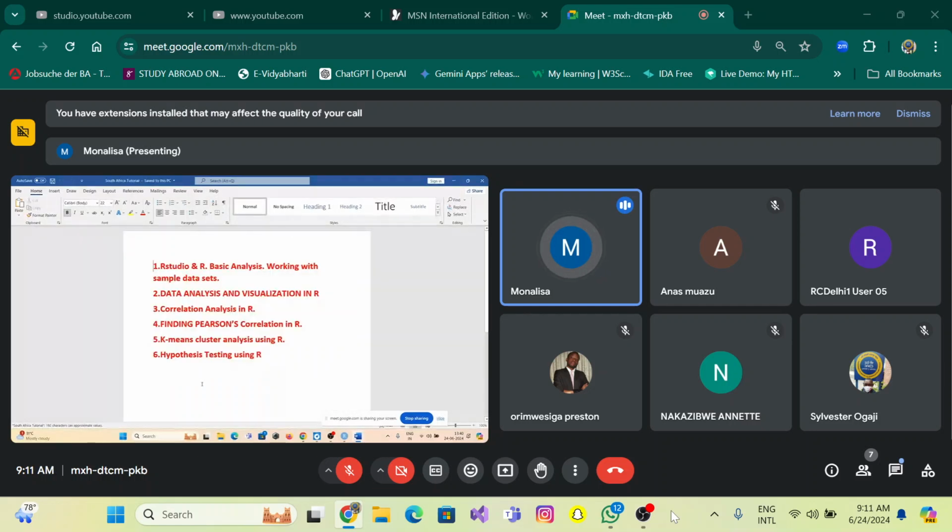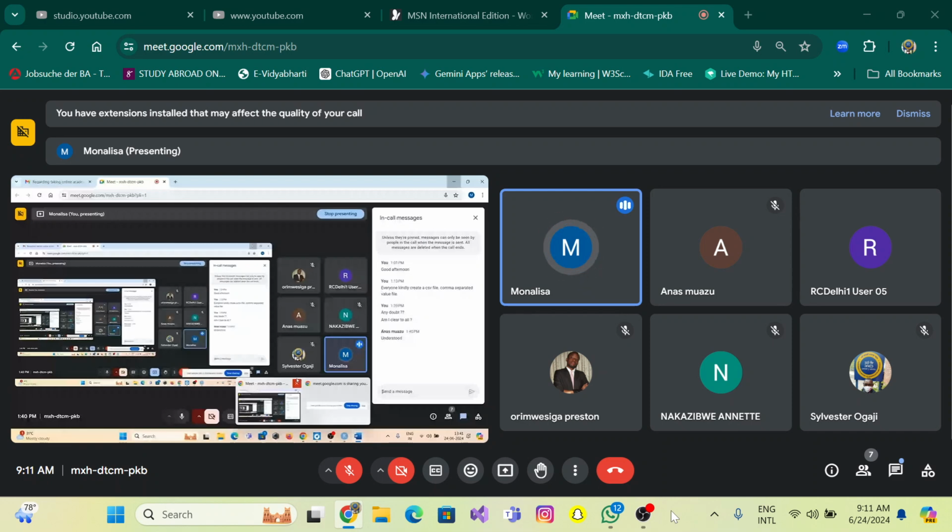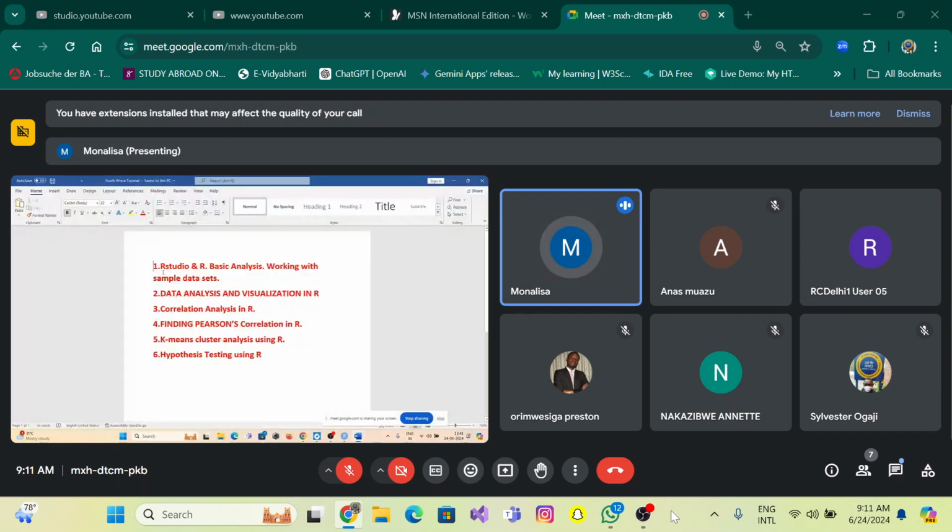So you can see the screen is visible. We have just completed the basic analysis in RStudio and the R programming language, and we have also worked with sample data sets. We worked with the iris data set, mtcars, the CO2 data set, and the airquality data set. That means we considered and worked with different sample data sets.